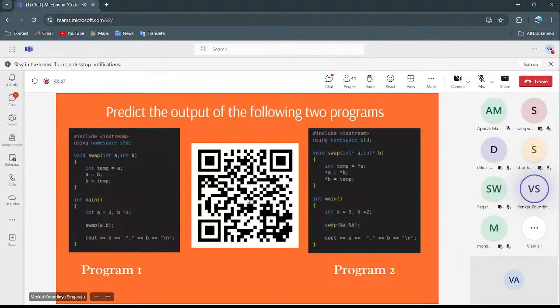Now let's see why it's the correct answer. Here in the first code, program 1, we are passing a and b to the function. So a is 3 and b is 2. Swap a comma b. So you're passing swap 3, 2.